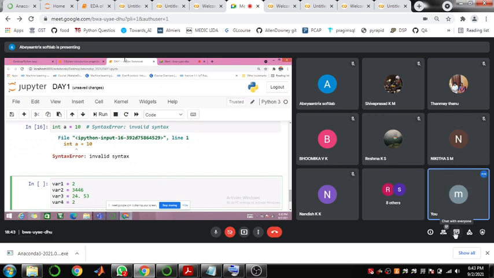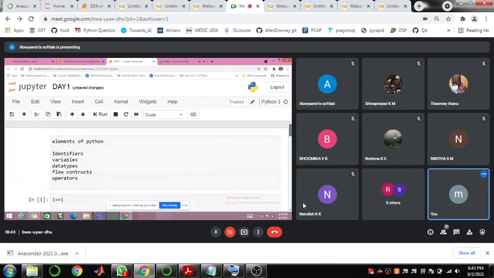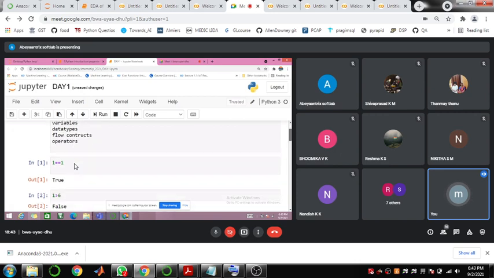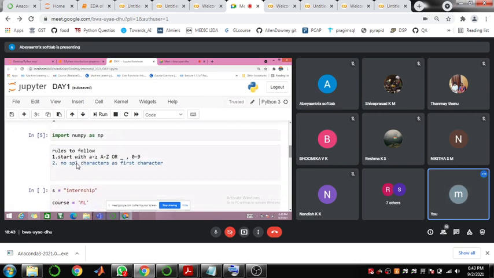For those who joined just now, we are starting with the basic concepts of Python, like the concept of variable. We have discussed identifiers, variables, data types, flow concepts and operators. Right now we are discussing identifiers and variables. Like in C programs, here also we have variables: you can use alphabetical and alphanumerical characters as variable names, and you can combine alphabets and numerics along with the underscore symbol.